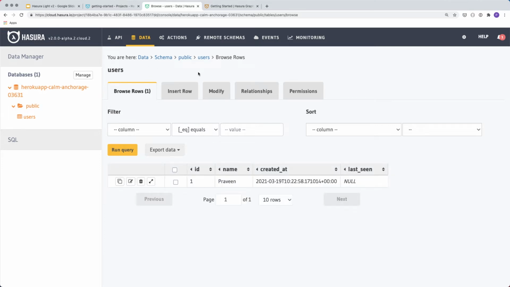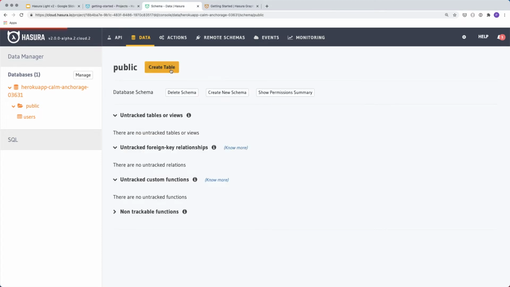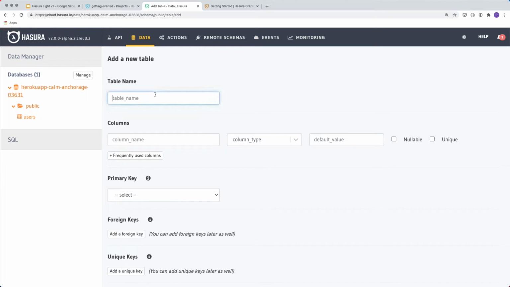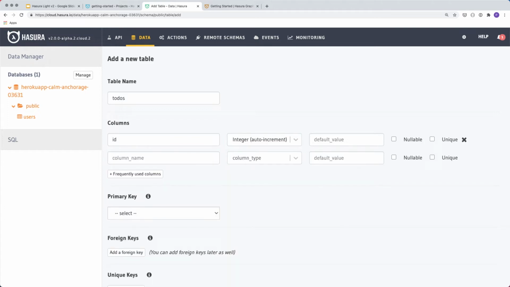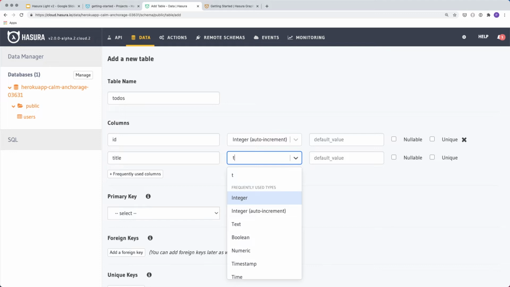Now, as a next step, I'm going to create another table called to-dos. So this time around, I'm going to click on create table, and I'm going to create a table called to-dos, which will have an ID, which will be of type integer auto incremented, and the to-do will have a title of type text.